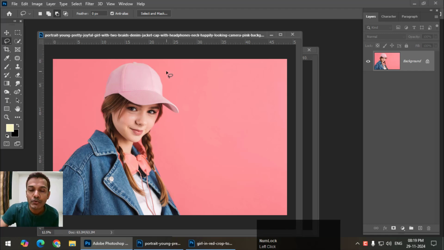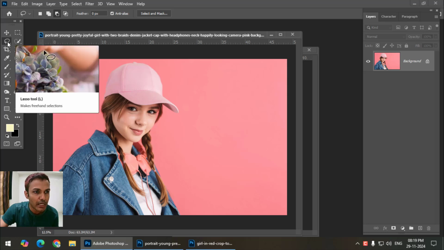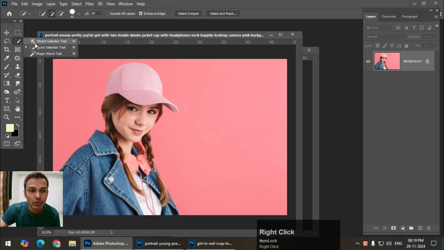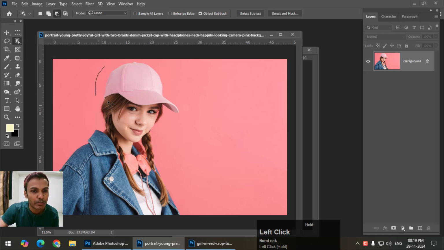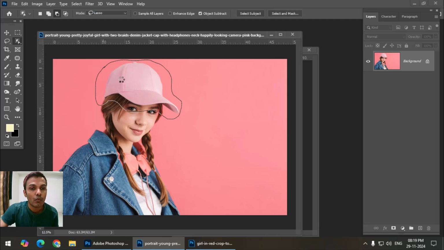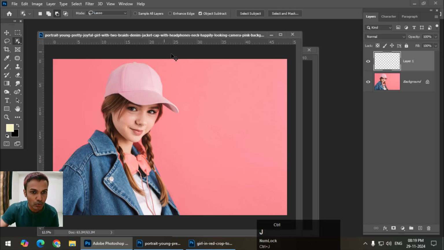So first of all, we need to select the object. So I want to select this cap. So you can use any selection tool that you feel you can handle pretty easily. So I think object selection tool is pretty easy to use in this case, but you can use other tools if you feel easier to use. Once the object is selected, press Ctrl J or Command J to duplicate this selection like this.